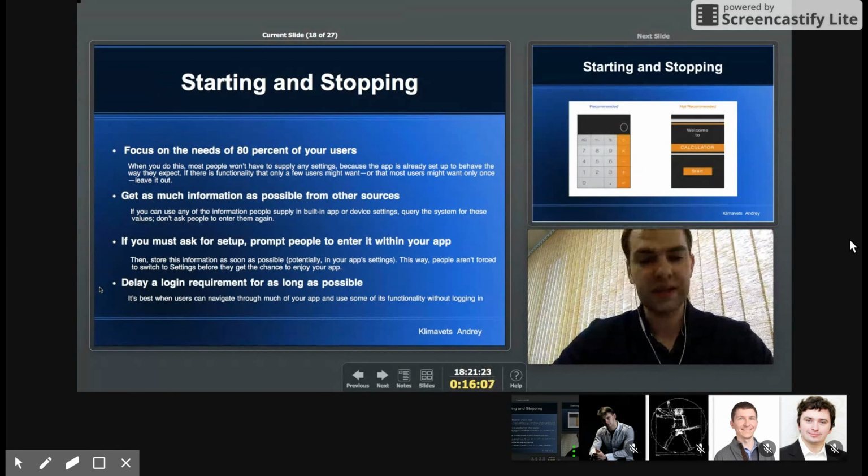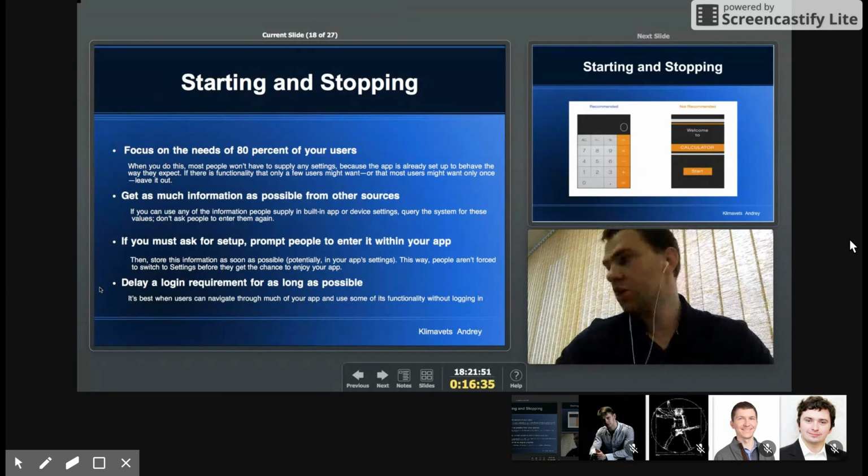And also delay a login request for as long as possible. It's best when the user can navigate through much of your application and use some of the functionality without login or registration. Give the user only the information they need to get started. A good onboarding experience shows the user what to do first, or briefly demonstrates a few of the features that most users are interested in, without login or registration.